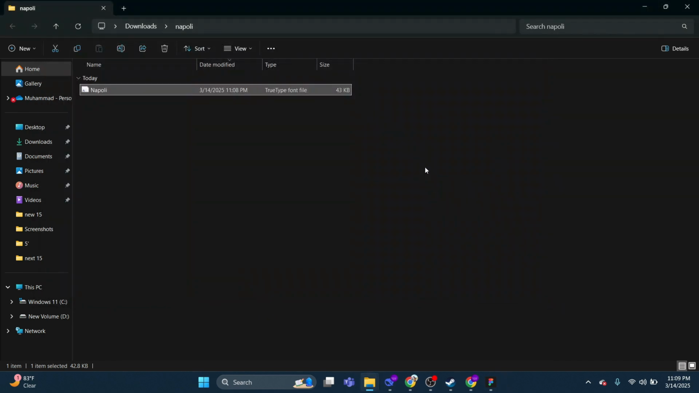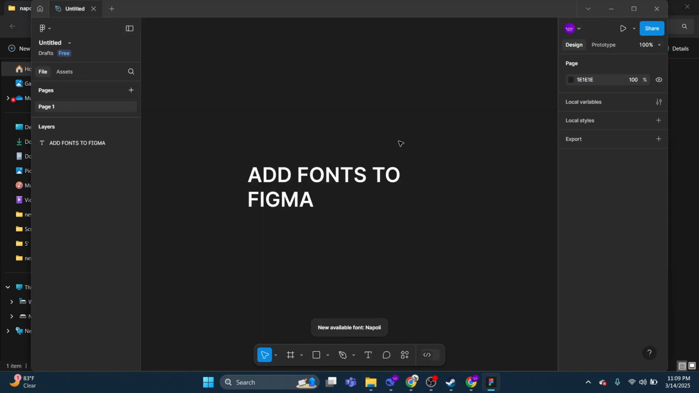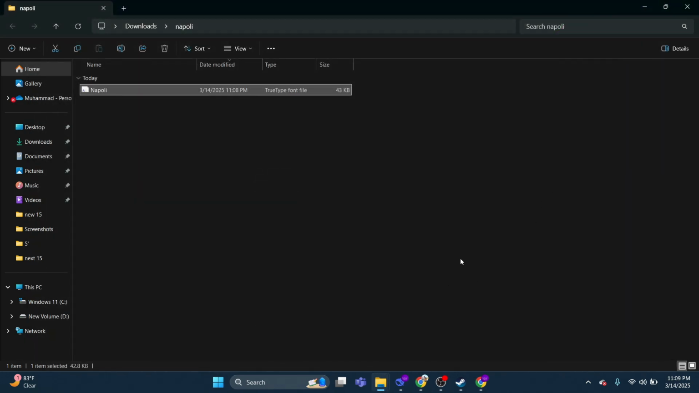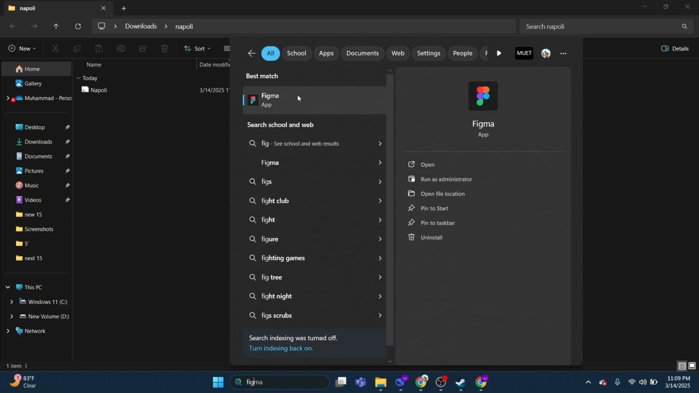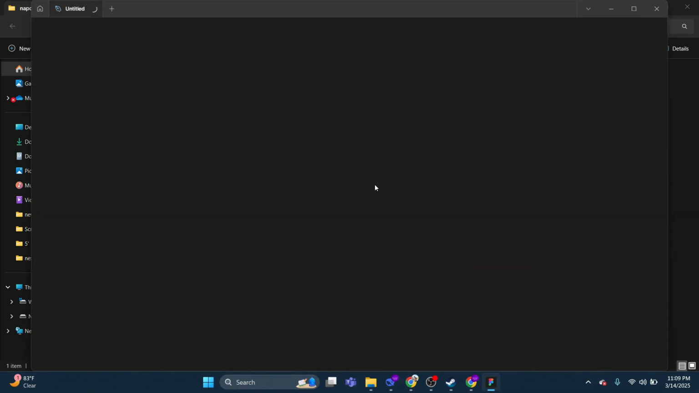Mac computer. Once the font is installed, we need to go back to Figma, completely close out of it, and then reopen it. This allows Figma to detect the new font that we just installed. Just make sure you completely close out of Figma and then reopen it.